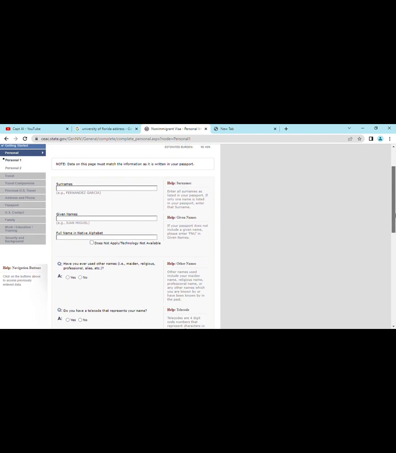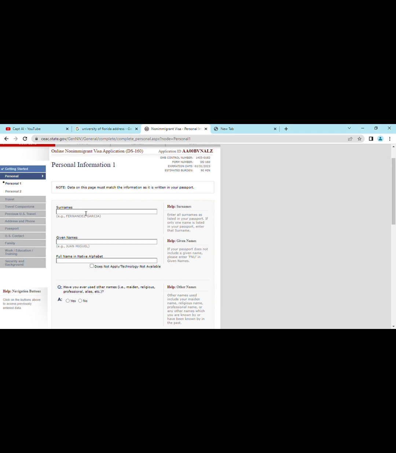So another thing I need you to note is that you have the information here and you have help on the side. So it gives an explanation of whatever is here. As you can see, you have the surname here and it's giving you the enter all surnames as listed in your passport, which is very critical. If you've seen my other videos, you know that I always insist on this. Always make sure you write your name as it appears on your international passport. Please do not interchange them. Your surname is your surname, your given name, that's your first name, then your middle name. But however it appears on your international passport.